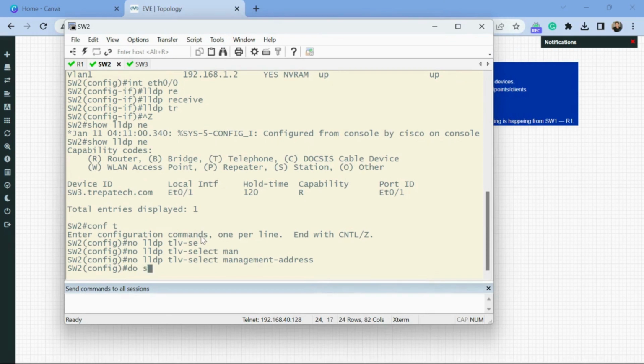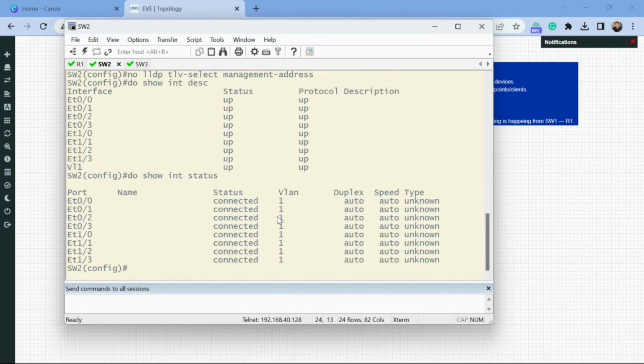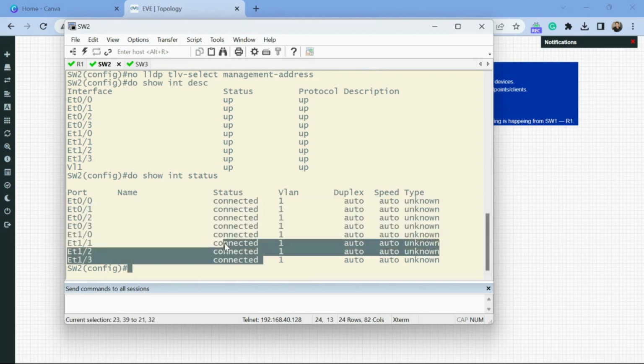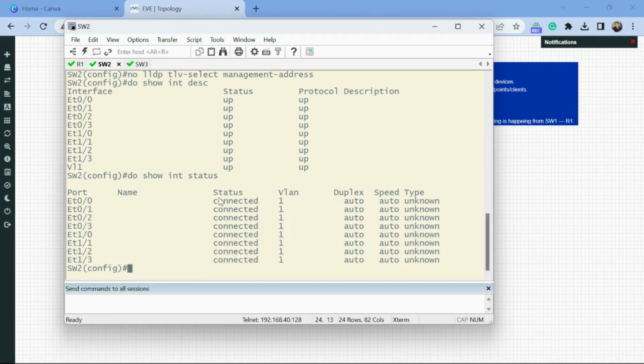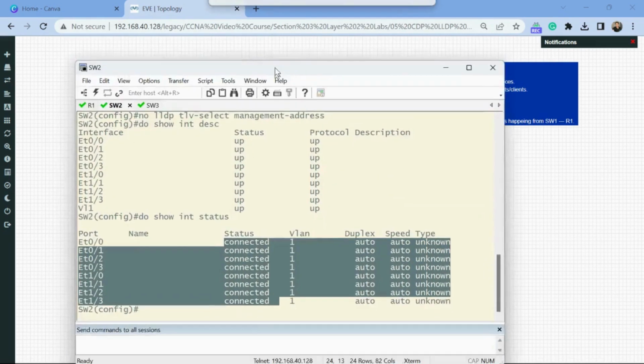So from switch 2, let's figure out which ports are not being used. We can do show interface description, or we can do interface status actually. On a regular switch, you're going to see connected and not connected for the ports that aren't being used. For this switch in an EVE-NG environment, I call this an EVE-NG-ism, where it says they're all connected to something, which we can see isn't true.